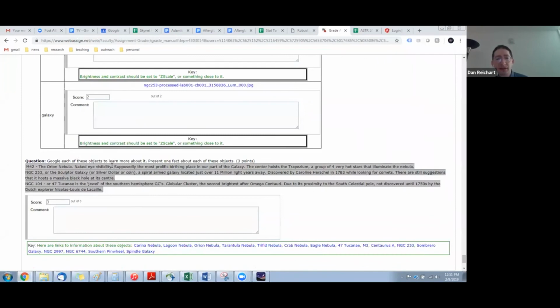And then they're gonna look up a fact about each. Again, each one is worth a point. So that's an example of how to grade lab 1. My experience with grading is it gets easier from lab to lab to lab. Now, Lab 1, remember, is not very scientific.